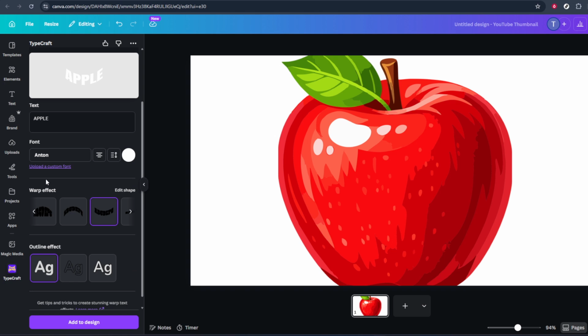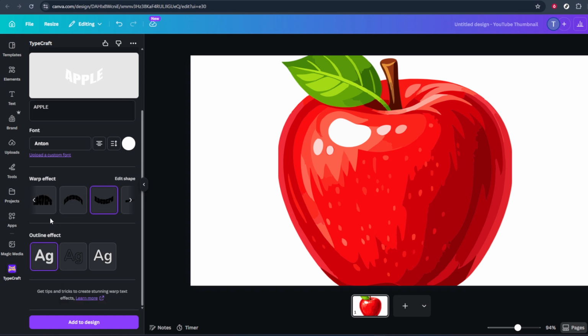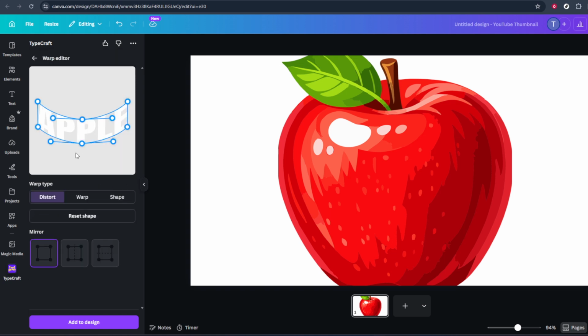Changing the font can completely transform the mood of your text. Try a bold, clean font for a modern look, or something more decorative for a playful feel. Make sure it stays readable even with the warp applied.